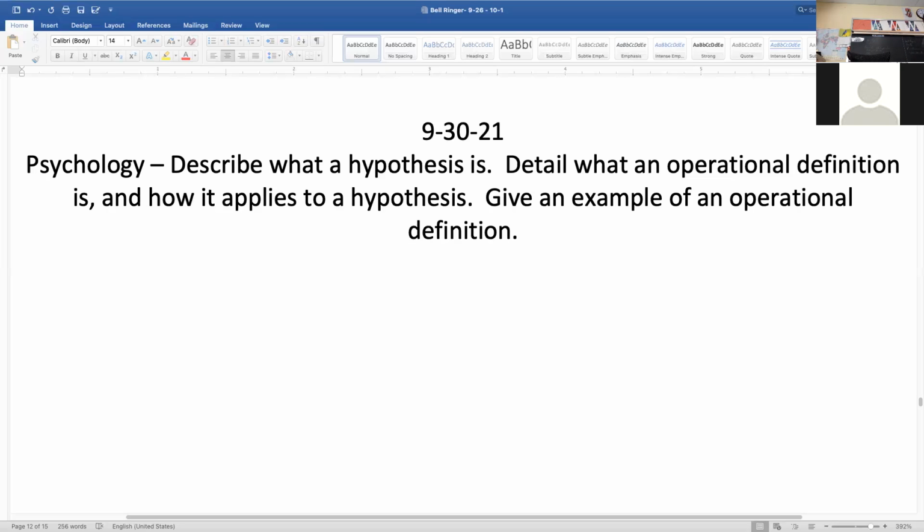Feet or inches, good. Are there any questions on the operational definition or hypothesis? You guys good with that? Yeah, all right. Terms for today. Terms for today.